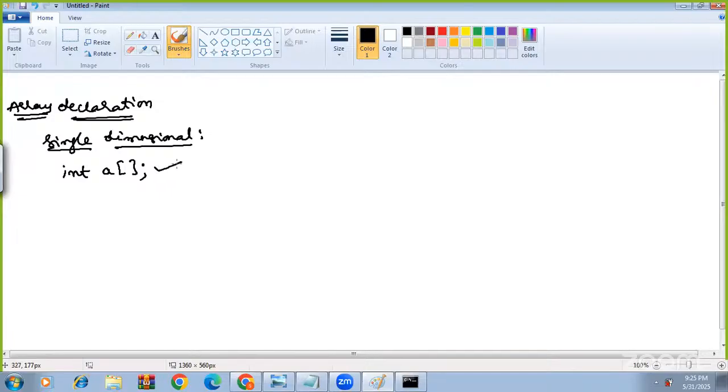But how many possibilities are there, sir? There are three possibilities. For single dimensional, I can declare in this way, and also I can declare in this way. These three are possible for declaring a single dimensional array. You may know only one, but these three are possible. Now, this is about single dimensional declaration. Before going to two dimensional, you have to understand one thing: where these square brackets can be given: after the name of an array, after the type, and before the name of an array. Remember these three places.